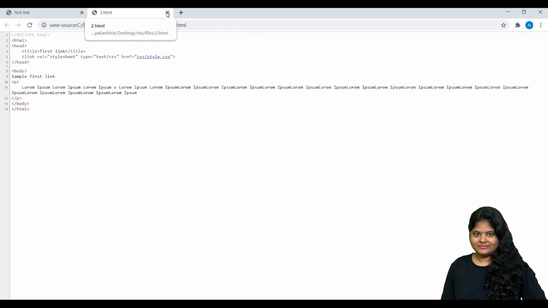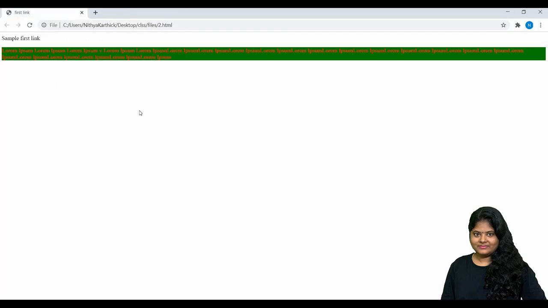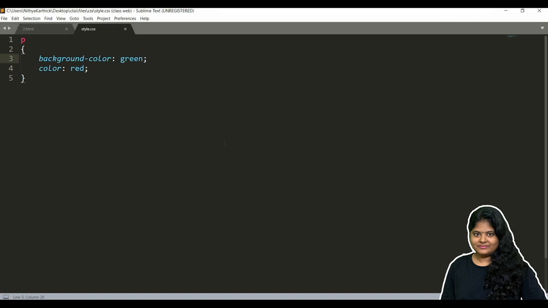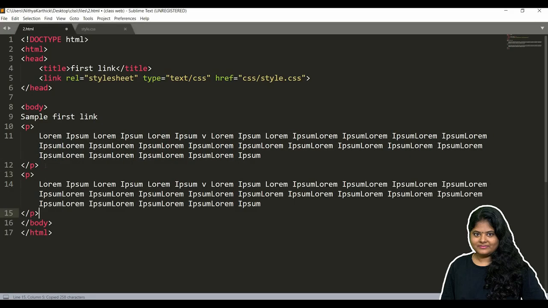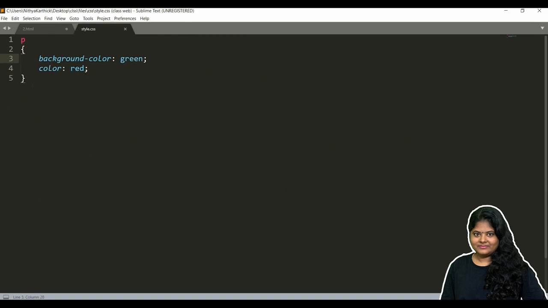It is not only for CSS. You can check for images, and you can check for JavaScript files. It's applicable for all. So let me move on to properties of CSS. We have various properties. Let me start with font properties.